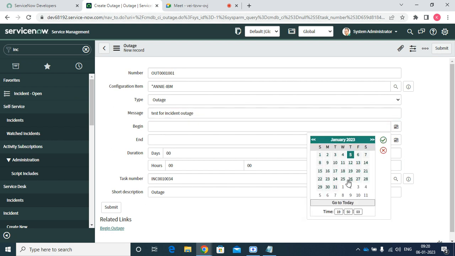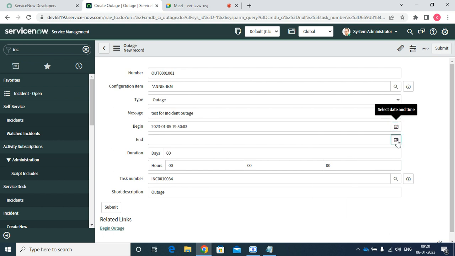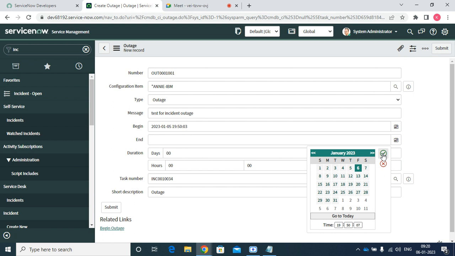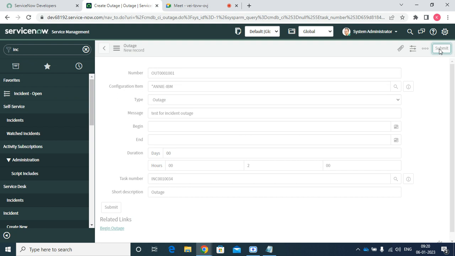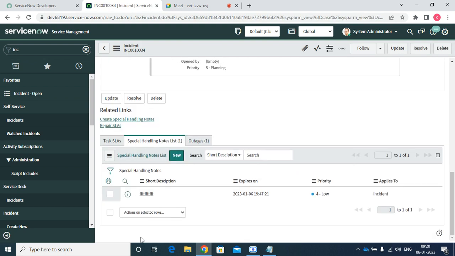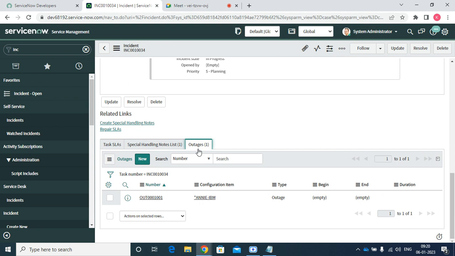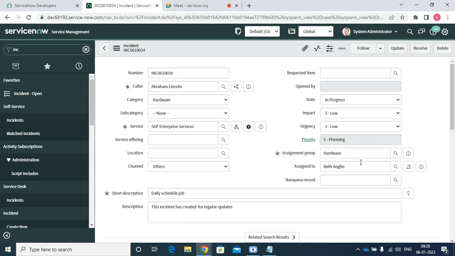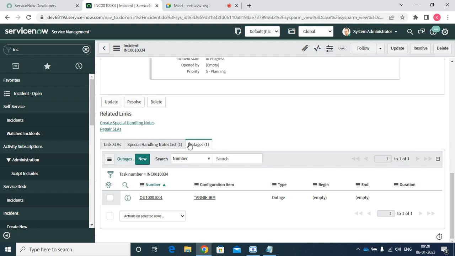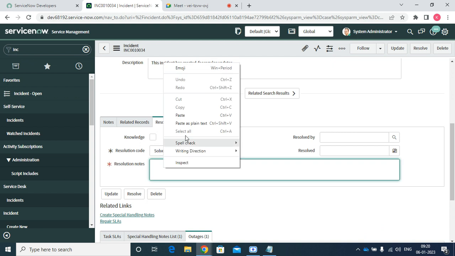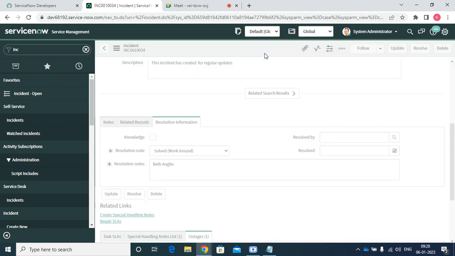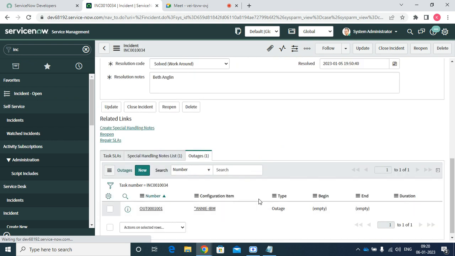So when will it begin? And how long will it take? I'm just making this one 2 minutes. So incident and short description, outage. If I open this one, it will be the same thing. So this is the outage. Whenever you open the incident, this outage will be visible to anyone. And if I am going to resolve this one, let's see what happens. So it has been done.